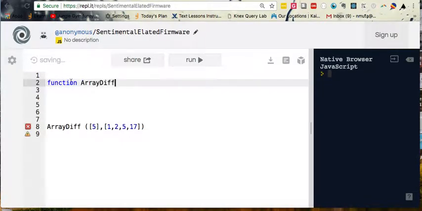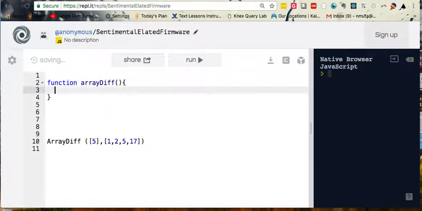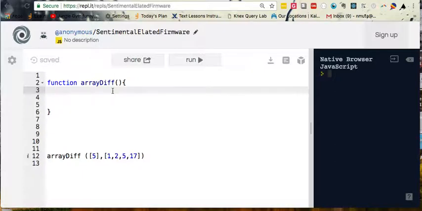Now, usually in JavaScript, you don't capitalize functions unless you're creating a class. But we'll talk about that in Q4. So this would probably be better as arrayDiff like that. But it's just a convention. It's not going to break anything. Now, this takes in array 1 and array 2.